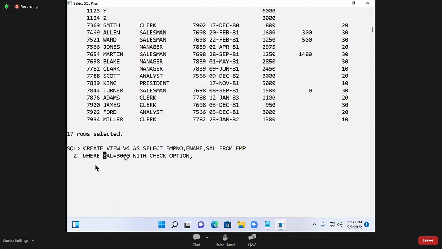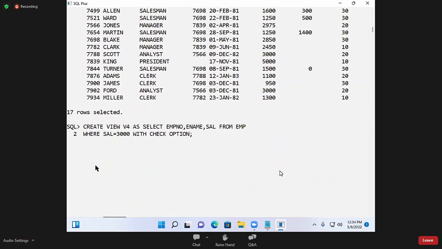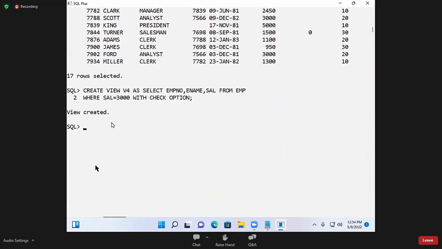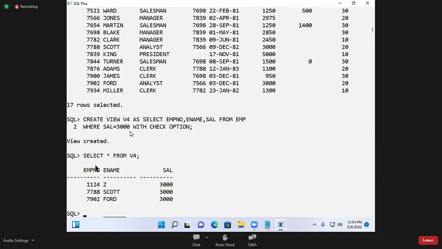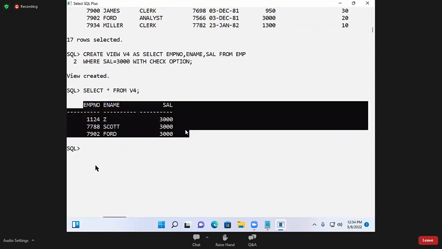As per this condition, in my table, how many people have salary 3000? 1, 2, 3. 3 people are present. Now I just executed it. The view is successfully created. Let's call select star from view number 4 and execute. So Jed, Scott, and Ford, the 3000 people are showing as usual. As per my condition, only those people's data is showing.